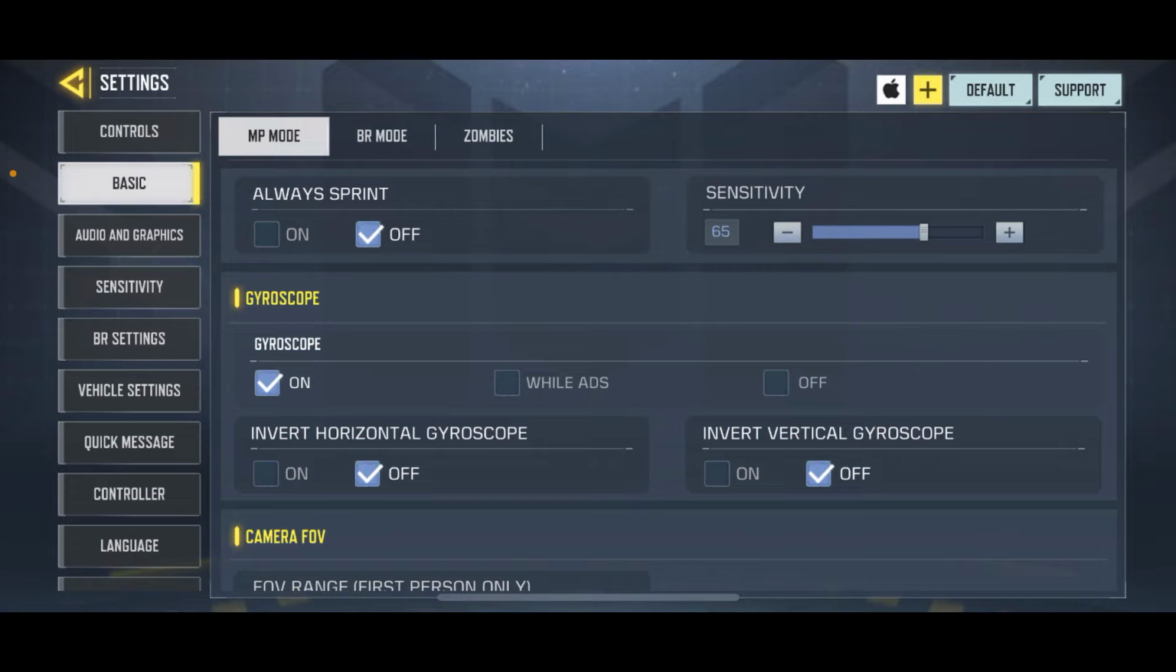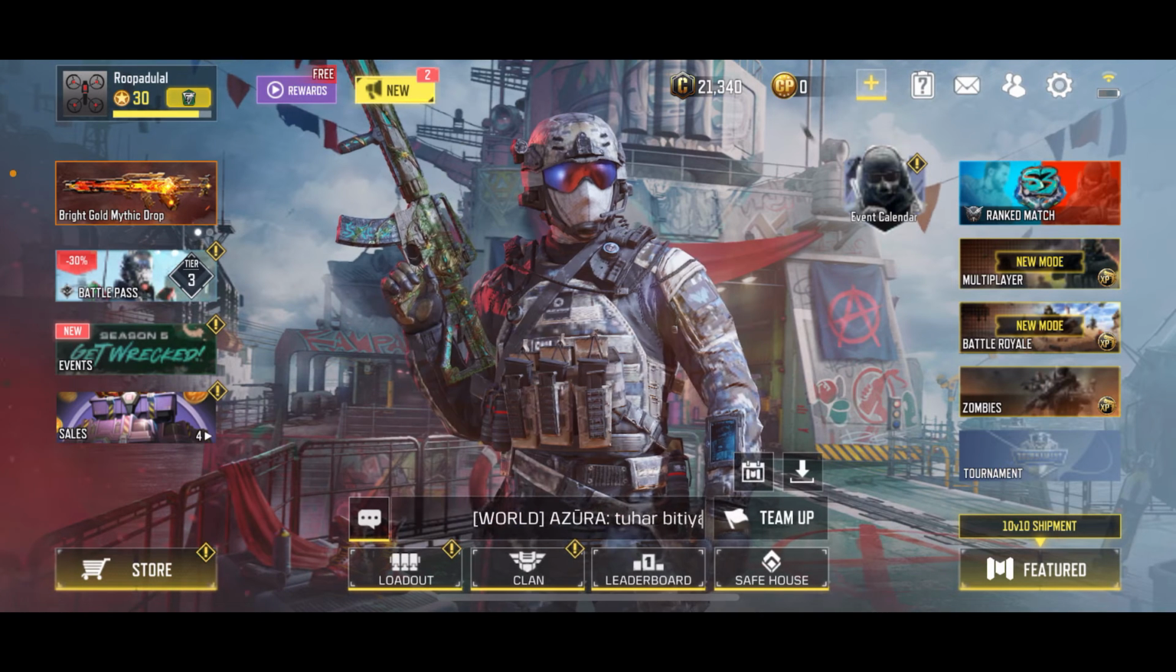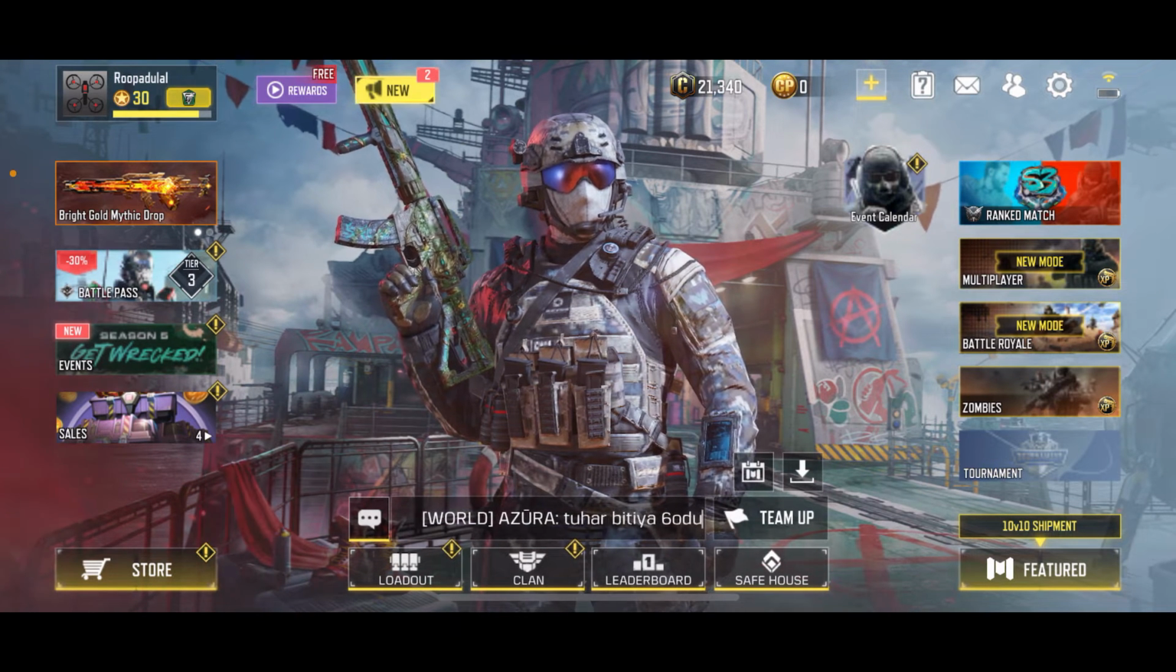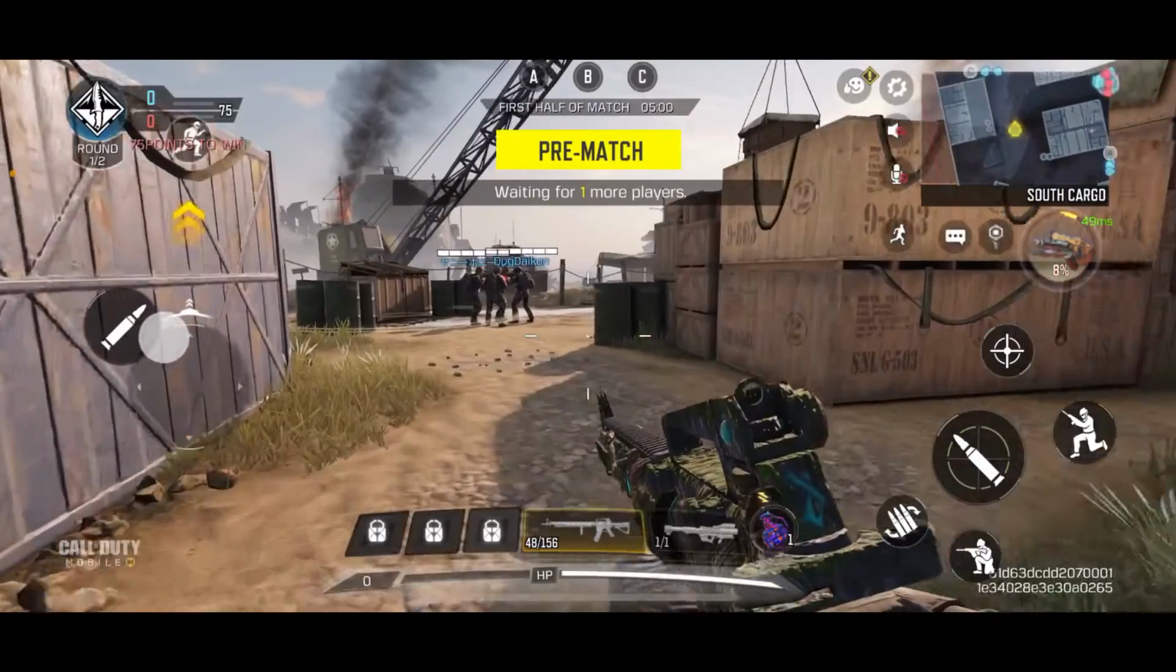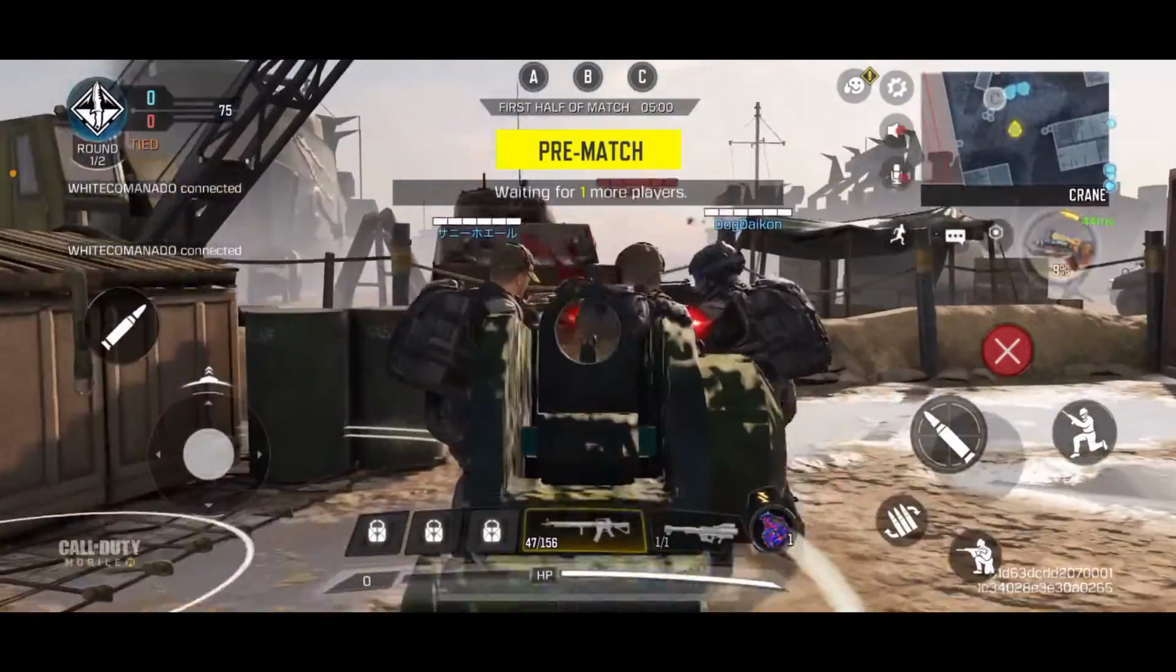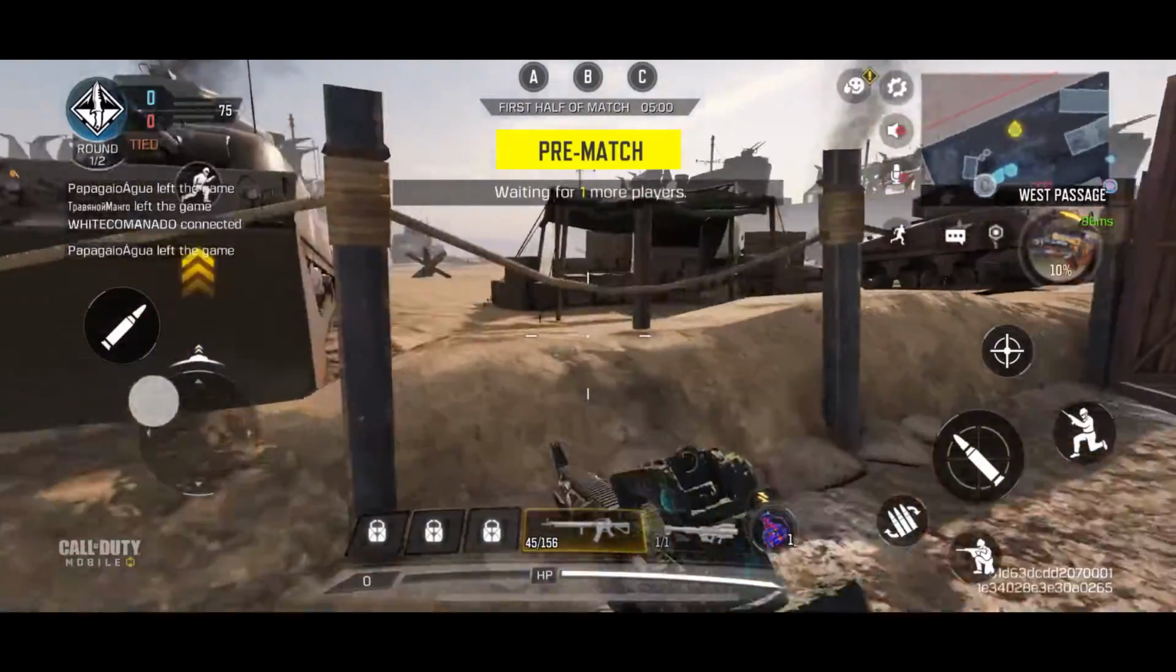Now tap on where it says Gyroscope. Once you do that, you'll be able to enable Gyroscope on Call of Duty Mobile. You can now go back to the main homepage and try playing a game like you normally do. And now that is how you'll be able to enable Gyroscope on Call of Duty Mobile.